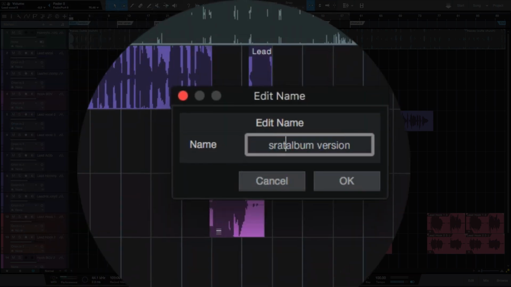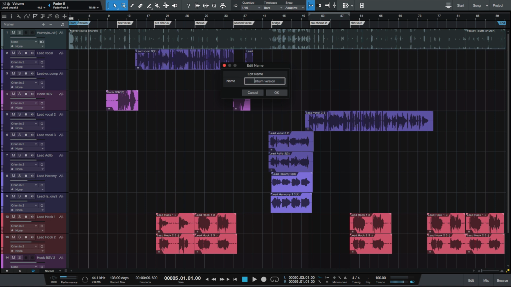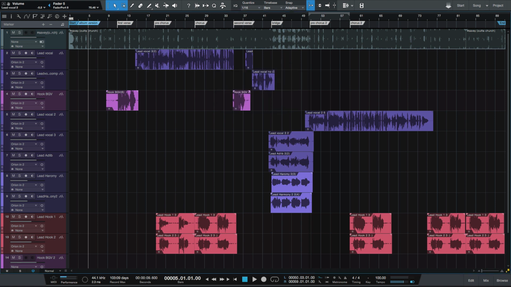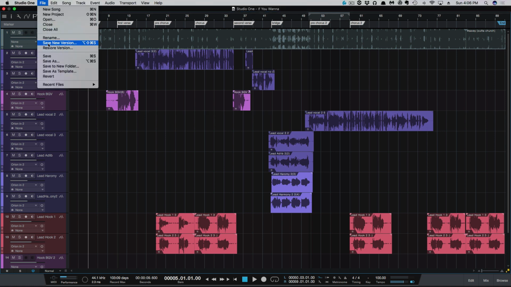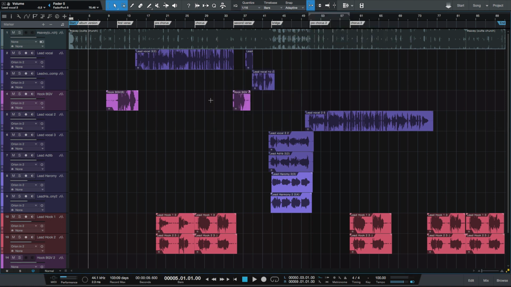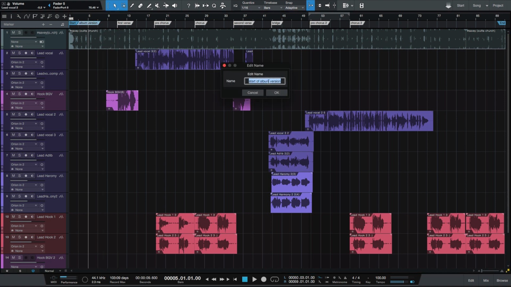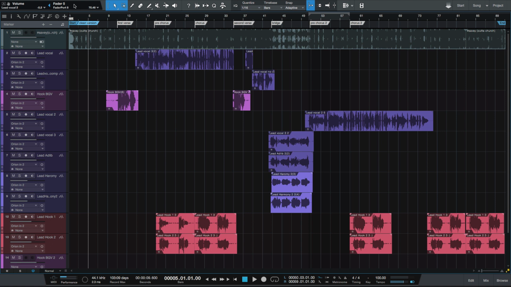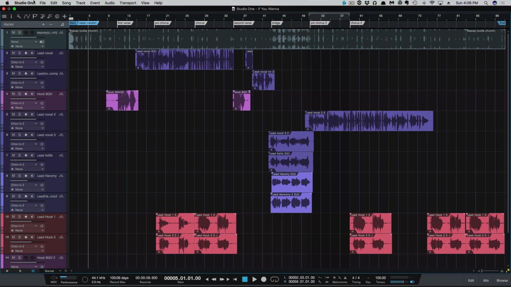So "start of album version," and now I know this is my album version. As I go to save a new version of this, album version, it saves, and I can do the same thing for, let's say, a clean version. So now I have a clean version, and I'll save this one as well.